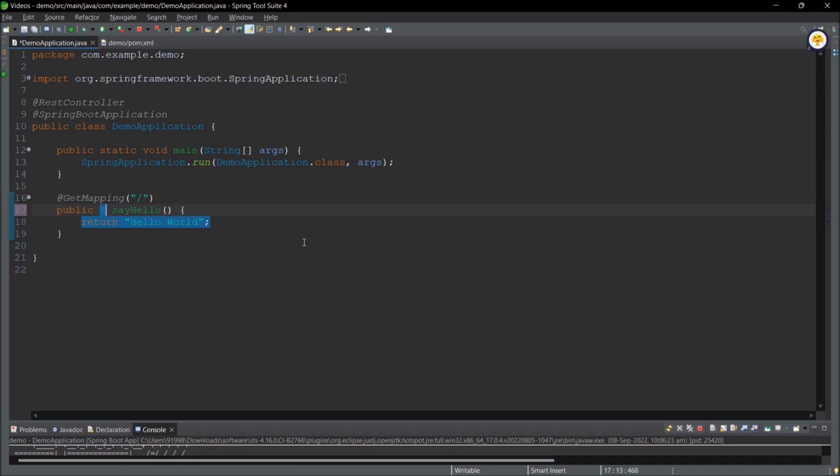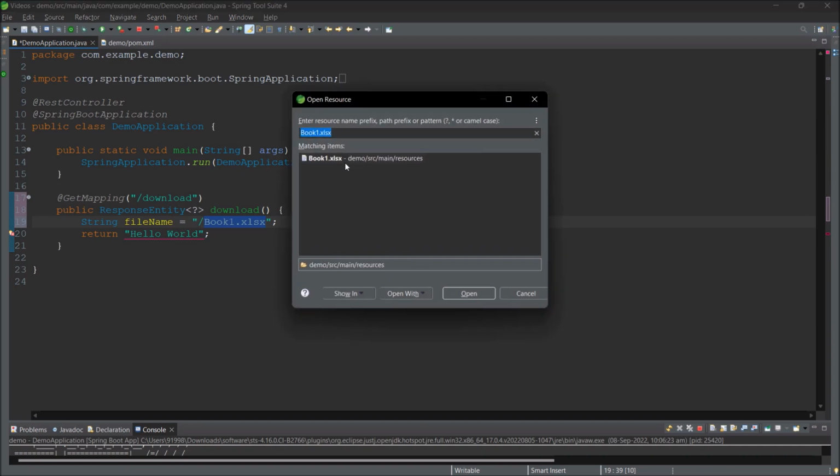Here first change the return type from simple string to response entity and just add question mark so it will accept everything. But in this case, the return type will be byte array. Change the method name. Add download in the get mapping. Let's create a variable for the file name and assign the Excel file name like book1.xls. If we have so many Excel files, then even we can read the file name from the path variable or request param. So the file name is correct.